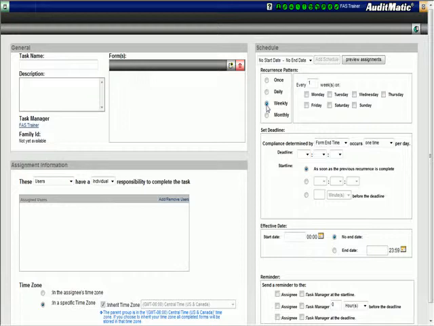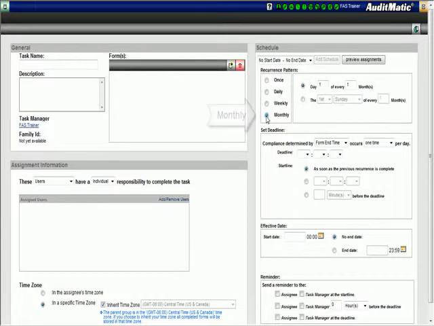Monthly. Use this option if the task will be completed once a month. Additional options allow you to select which date of the month or which day of the week and how often in months. Every month, every other month, etc. The task will need to be completed.